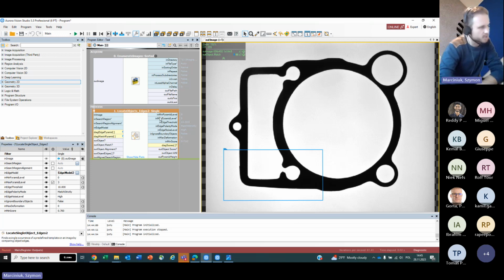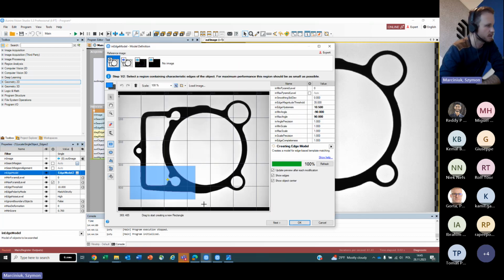So I used locate object edges to locate our gasket. And as a template here, I am not using the entire object because it's not necessary. I just chose some very characteristic part of it, so that I can find this small part of our gasket. I am sure that I can find all the other parts because they are in fixed position.